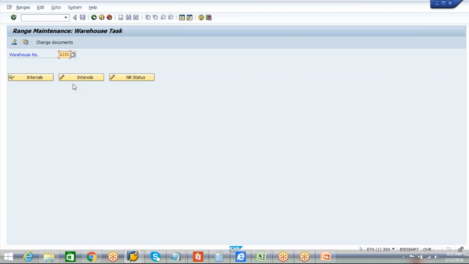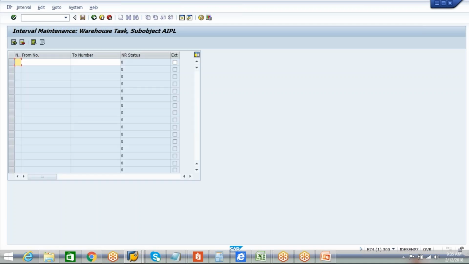Sir, what is meant by warehouse document? Internal document. A warehouse document will be generated if we do posting changes or warehouse order confirmations. It is one internal reference we cannot see in the front end. Okay, for reference number. That is different from the warehouse task. Yes, exactly, that is different.